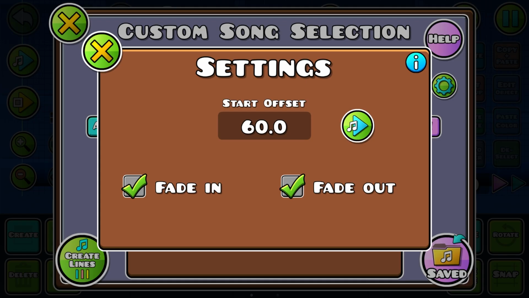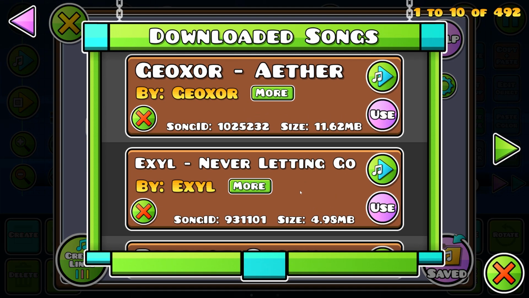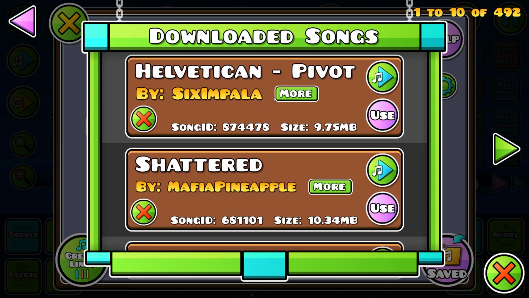If there's a certain section of the song that you want to use, you're going to click on the little gear icon and you can choose the starting position of the song, as well as fading it in and fading it out. If you want to pick a song that you have downloaded previously, what you would do is click on the save file icon and scroll through all the songs that you have downloaded previously.